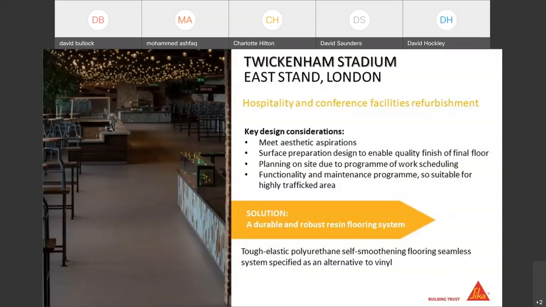New flooring was needed, which required the manufacturer to work closely with the architect and client to establish resin as an improved, sustainable and durable surface alternative to vinyl. The flooring also had to meet the client's aesthetic aspirations for the development's final finish. A tough elasticated polyurethane self-smoothing floor system was agreed as the ideal solution.